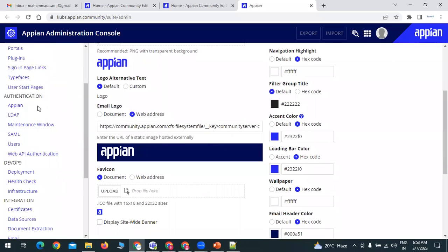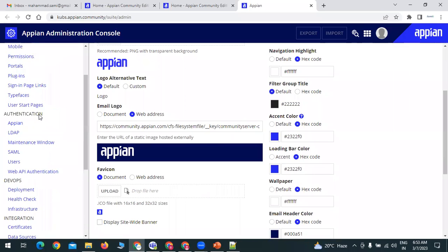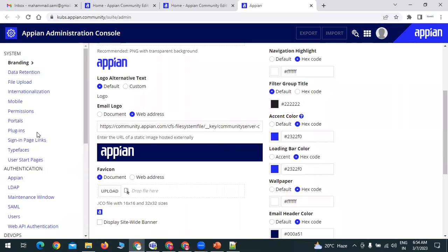And similarly, there are so many options available here. This will be covered when we really start the Appian admin portion. But this is where we are going to have the administration page. We actually call this the Appian administration console, where we can configure some application-related or entire platform-related configurations.